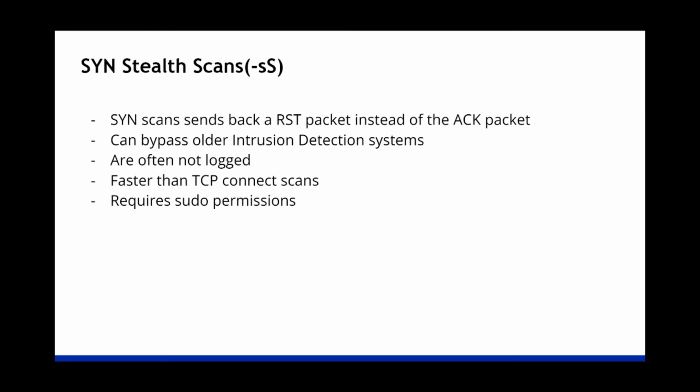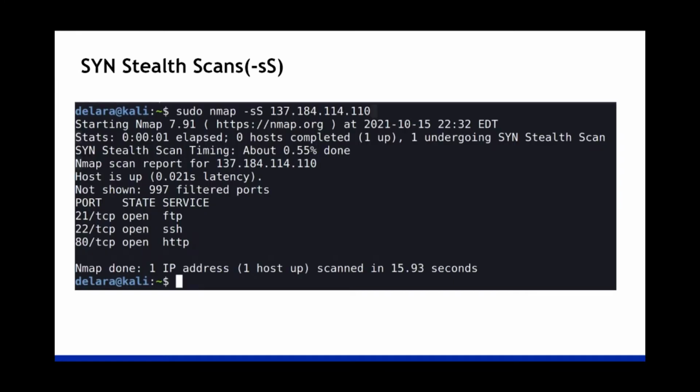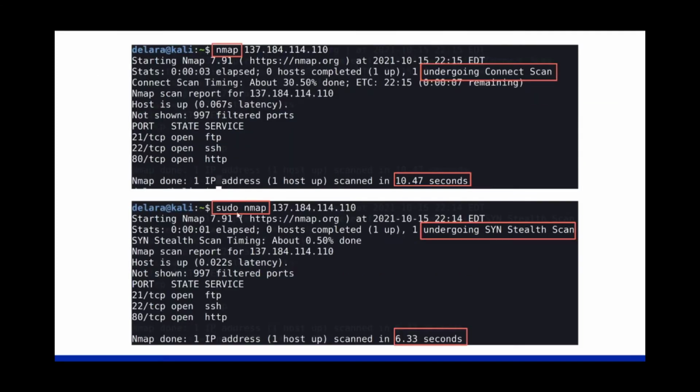However, it does require sudo permissions. So if you don't have that, you can't use it. It is going to give you the same information because it's basically a TCP scan, but half of it. So it's just going to be faster, but it is going to give you the same information as before. If you look here, it does say it's going to do a stealth scan, and it does require sudo. Actually, if you run Nmap with sudo, it's going to do a stealth scan. If you don't do it with sudo, it's going to default to a connect scan.